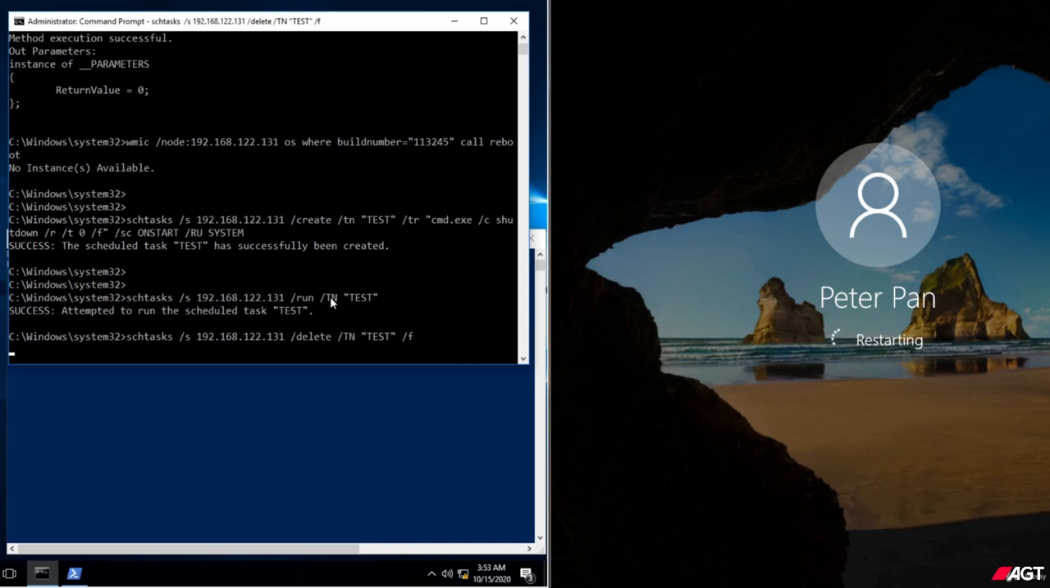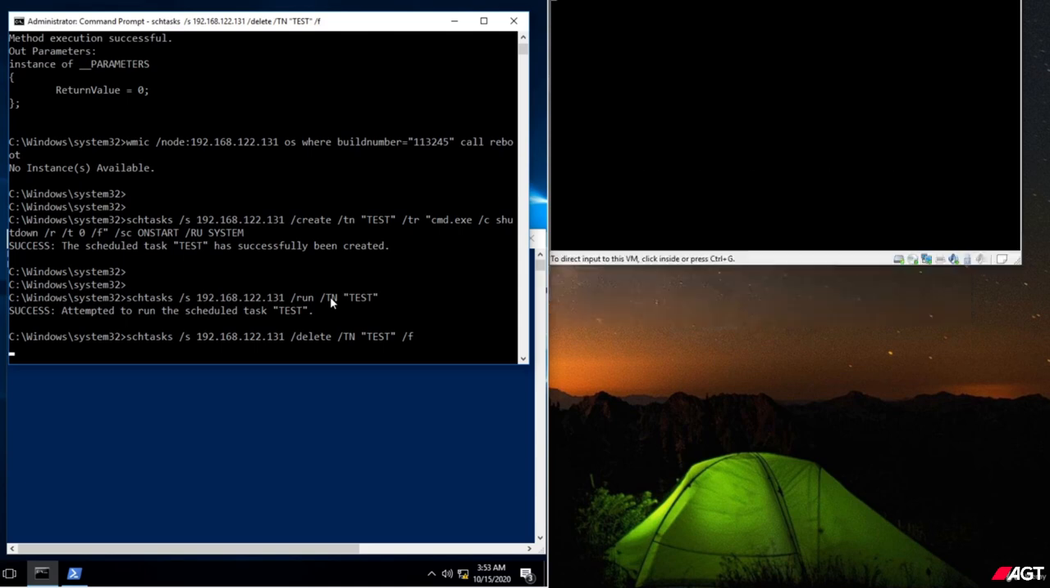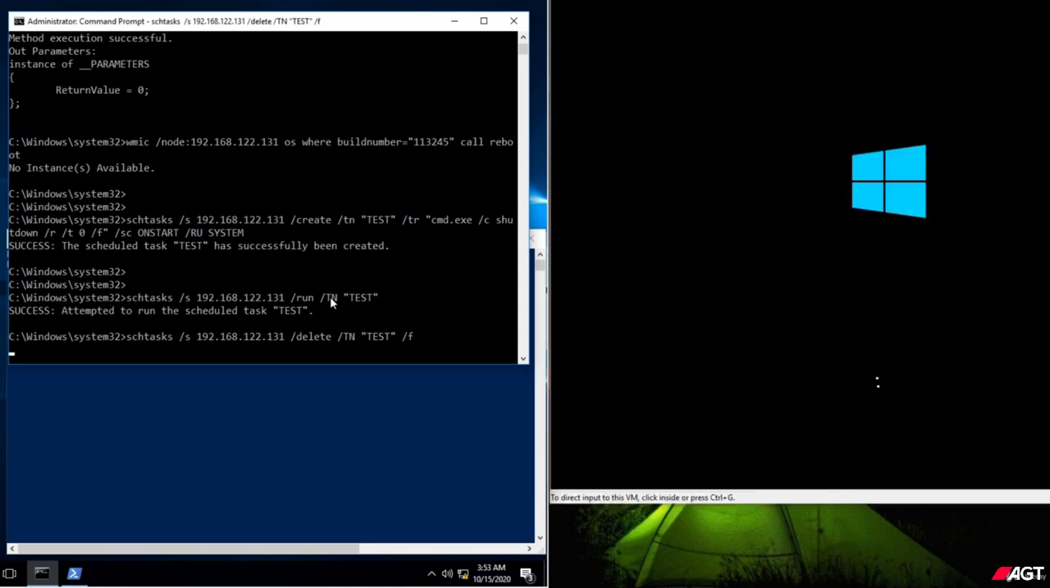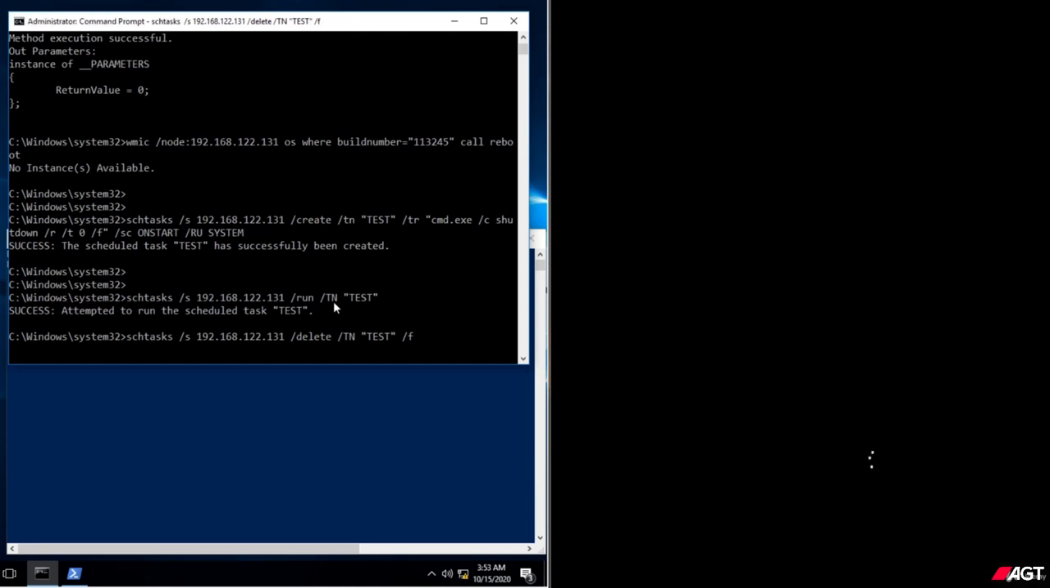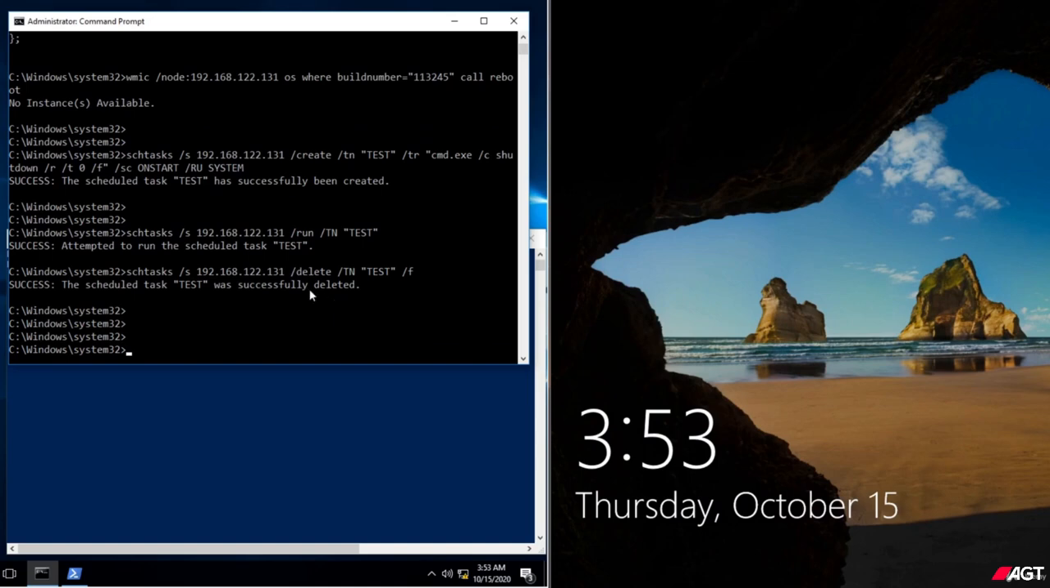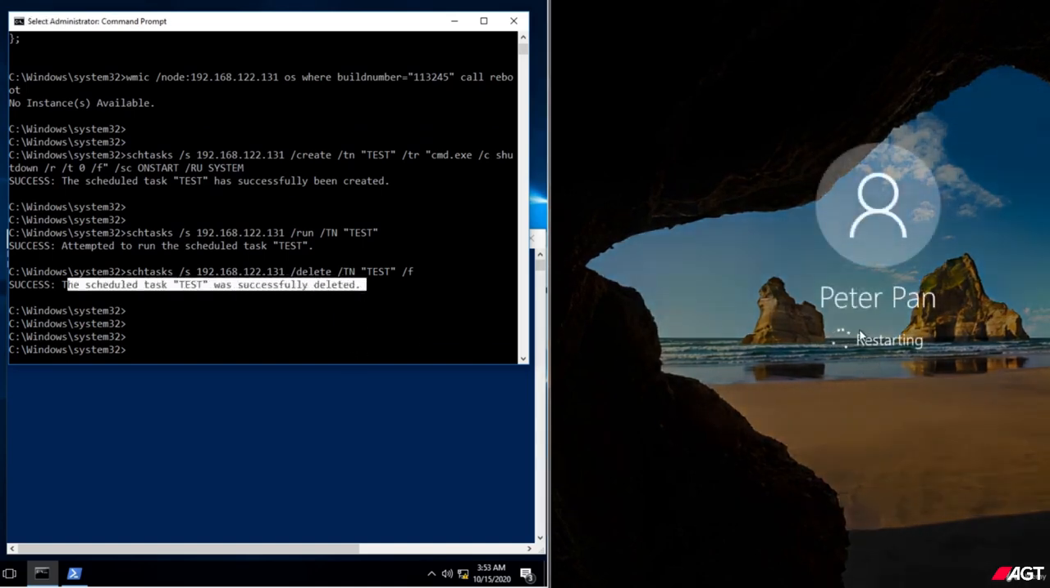So now that we've seen the system reboot a few times and we know it works, I'll remove the scheduled task from the target system. I'll run the command and wait for the system to boot up enough for it to be connected to the network. And then it looks like the scheduled task was deleted successfully, but we have to wait for one more restart.